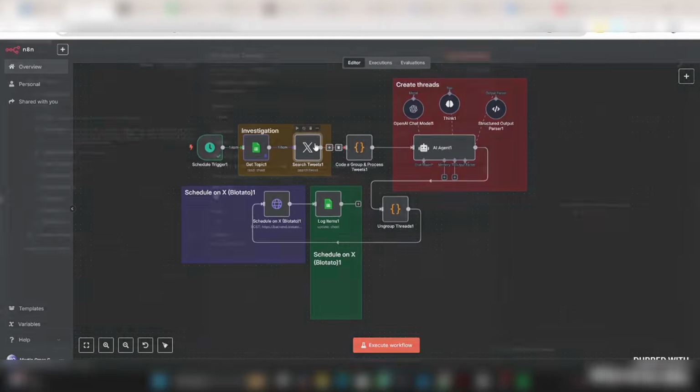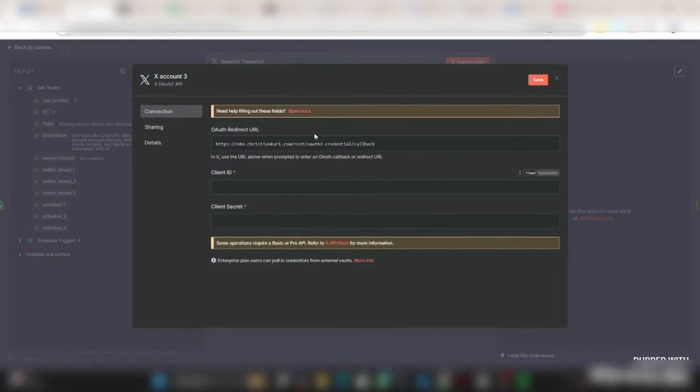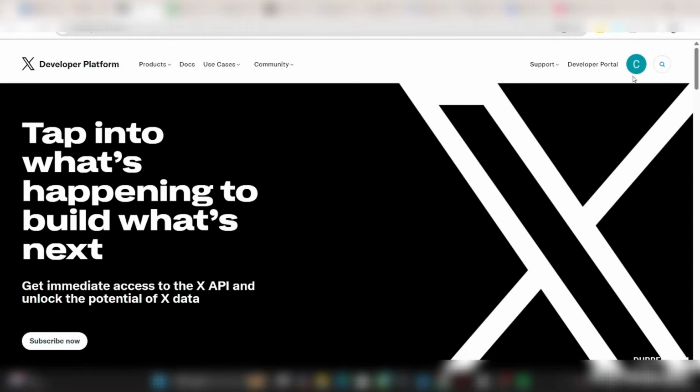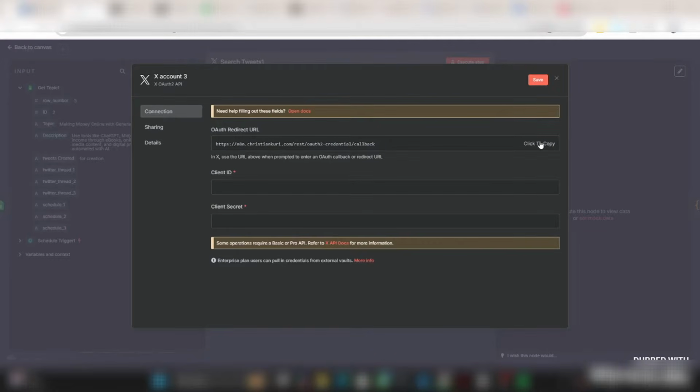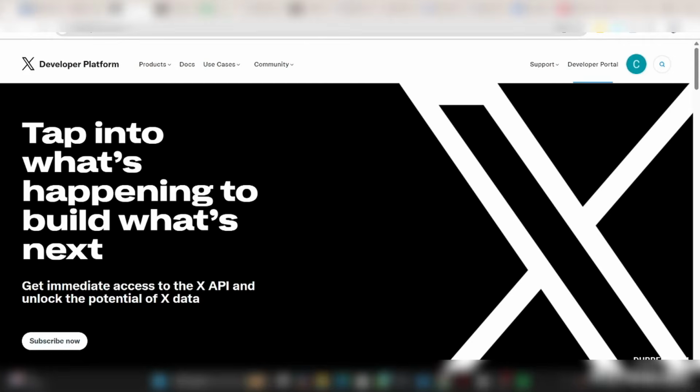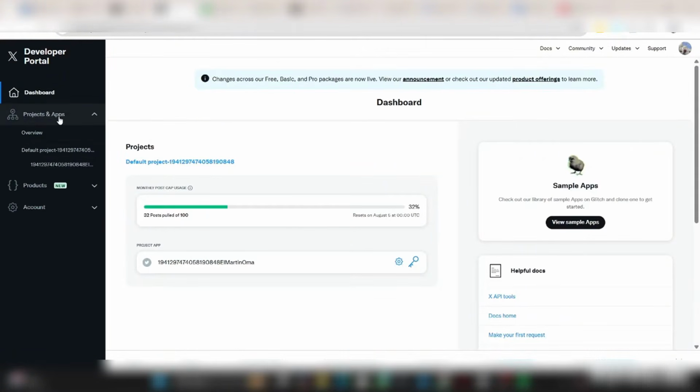If you already have them set up, you can skip this step, but if not, I'll explain how to do it here. First, we need to go to the developer portal of X. We log in with our account, and it's important that you copy the link we will use as a callback. After logging in, we are going to create a new project and a new application. This process is very simple. Just click on Create App, choose a project name, and that's it.